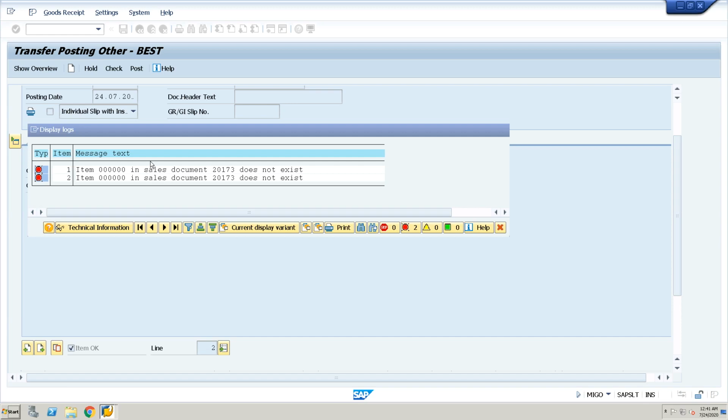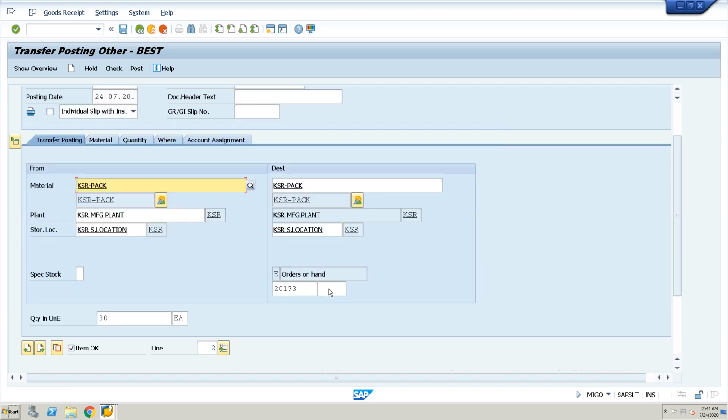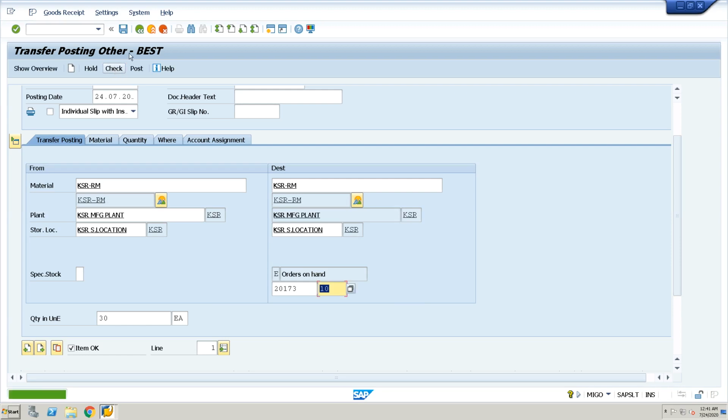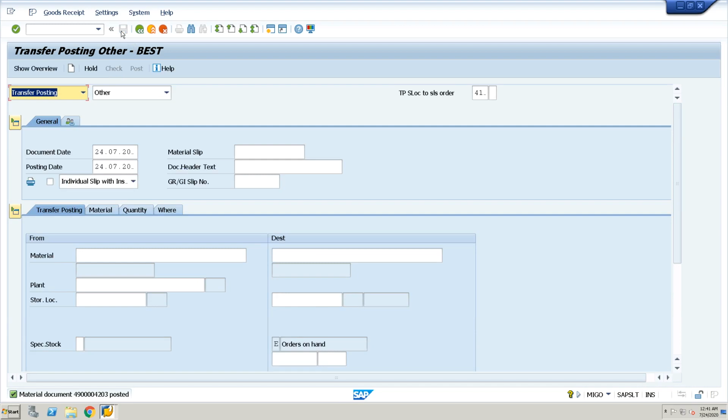Does not exist, means this one. Here we can give this, enter, and the next one. This also done. Check, save. Now we made it from normal to sale order.